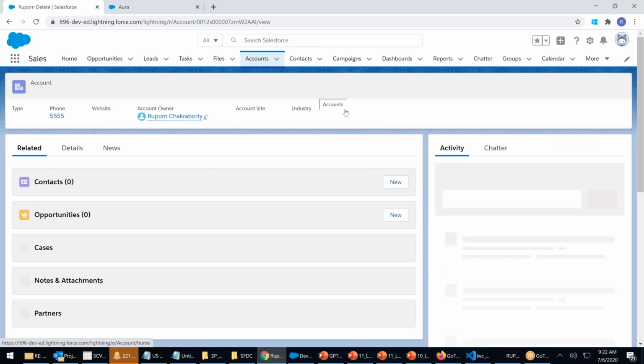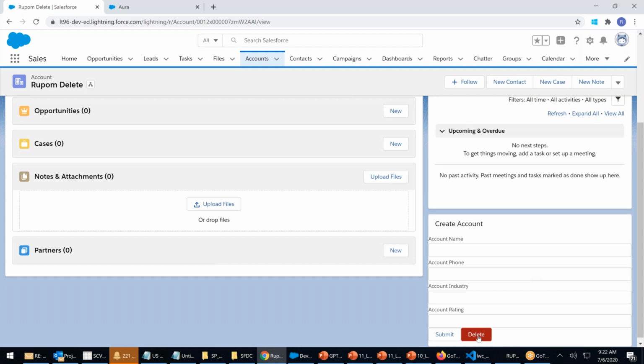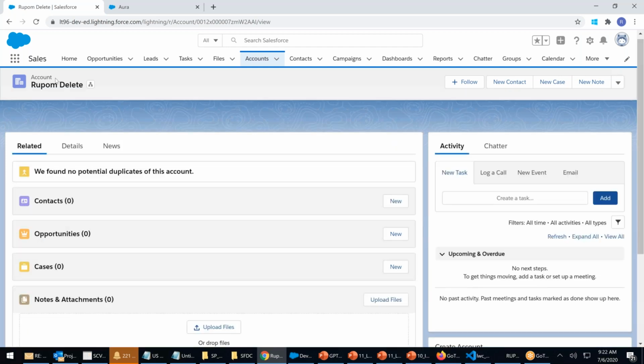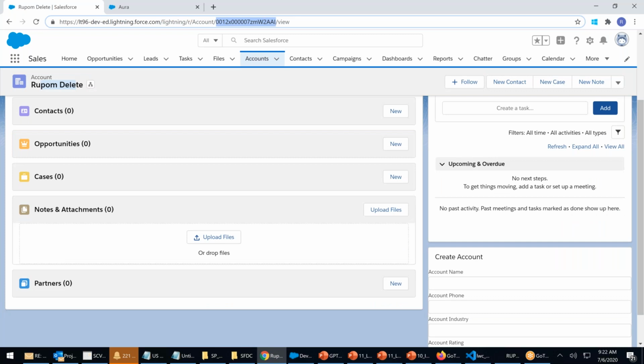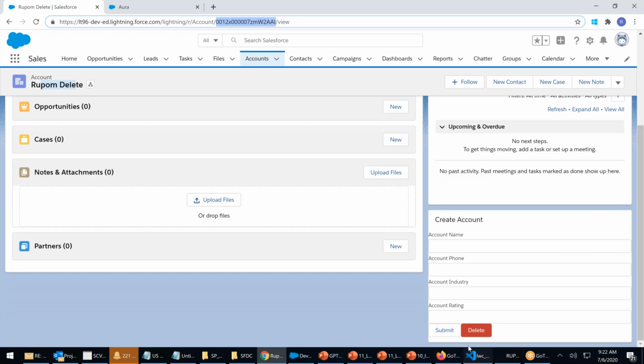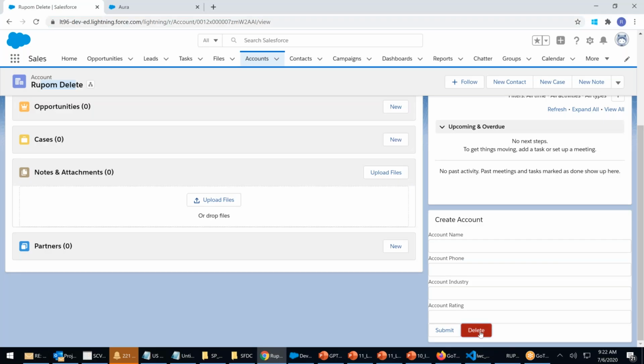@API is taking the ID automatically and it's assigned into the component. Here the delete button will work because I'm already inside a record called Rupam delete. This has an ID. Here is the ID on the address bar. This ID got automatically assigned to this component. Why? Because you're using public variable @API recordId.